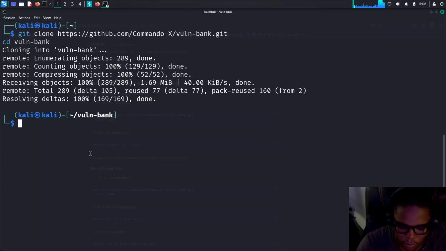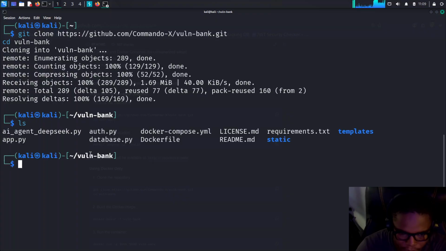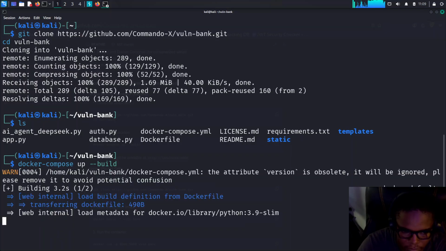So now that we've cloned that, let's just do ls. Then we can see the files and components available there. So now let's start the application. We say docker compose up --build. So yes, we're starting the application already.